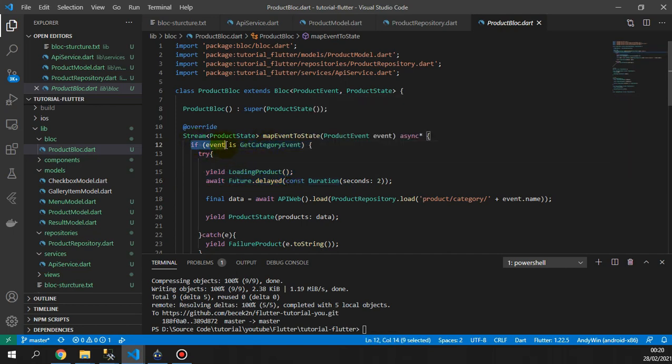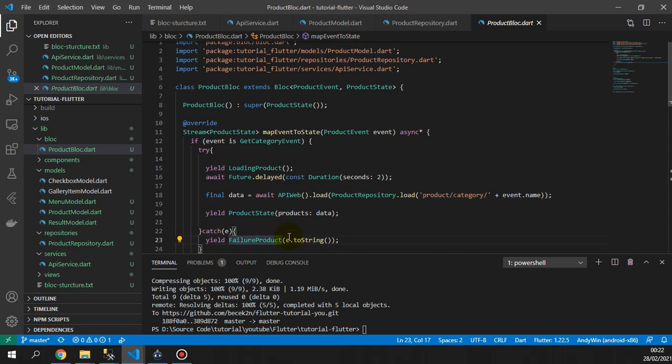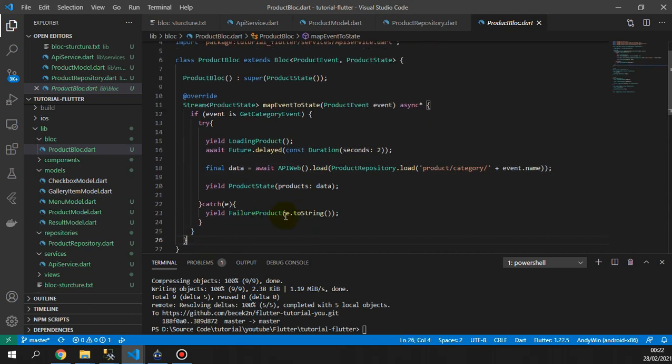Okay, great. And here is the event that we call in mapping event to state. So you need to define if the event is get category event, then we do this logic. So this is the first time when the application hits the API, I yield the loading product to show the indicator, and I also give a delay of 2 seconds, and I hit the API for product by category. And once it's done, I store the data into product in here and yield the product state. But when there is an error, I yield the failure product.